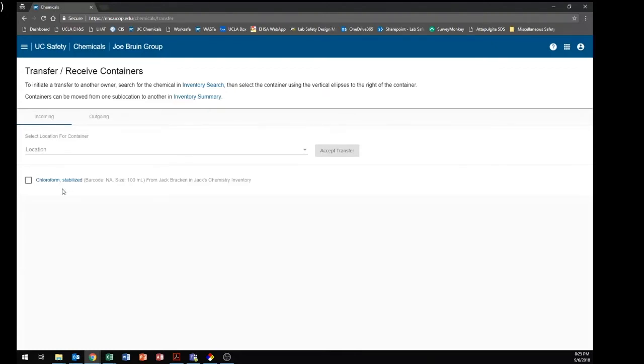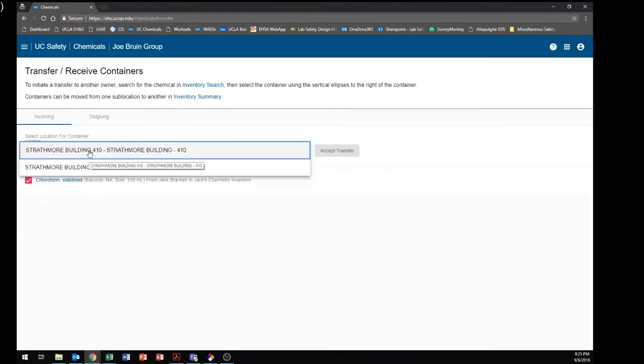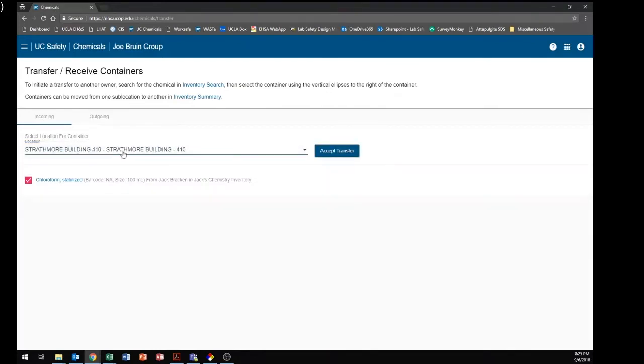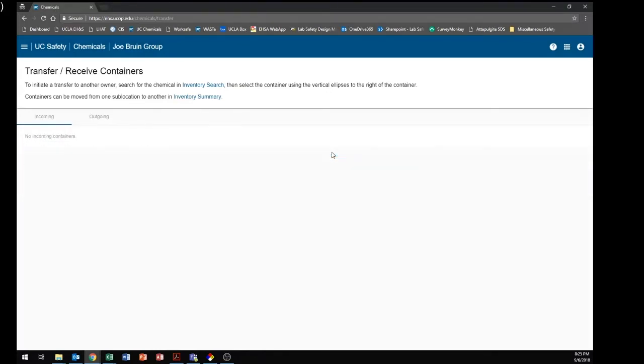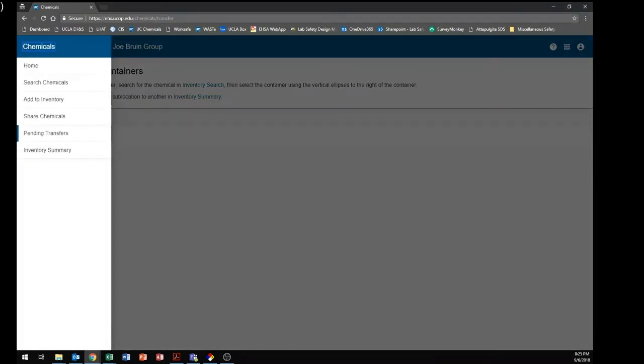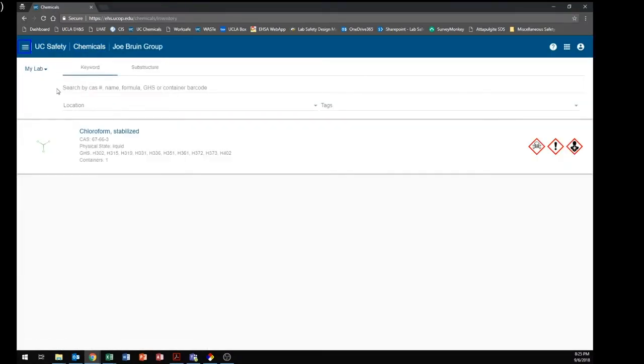I can select the chloroform, select a location for it to go. I'm going to move it to Strathmore Building Room 410, and then accept the transfer. It now shows no more incoming containers, and if I go to the search chemicals function to see my list of chemicals, there's the chloroform ready to go in my inventory.